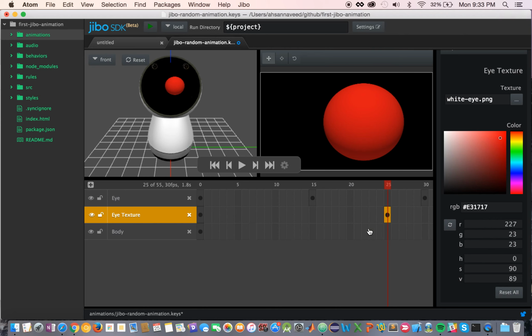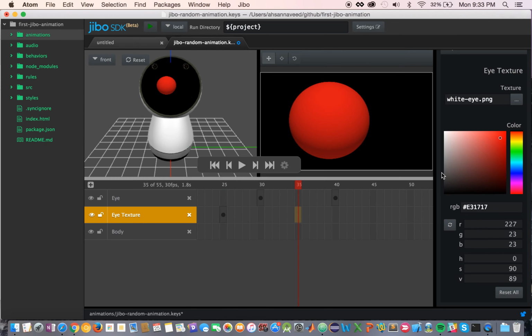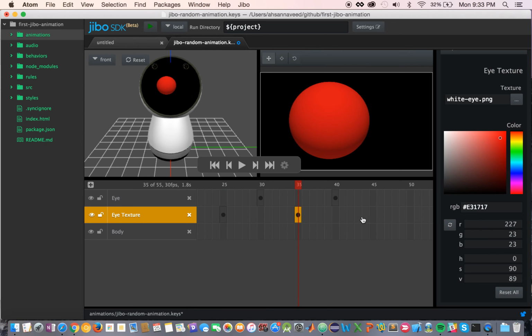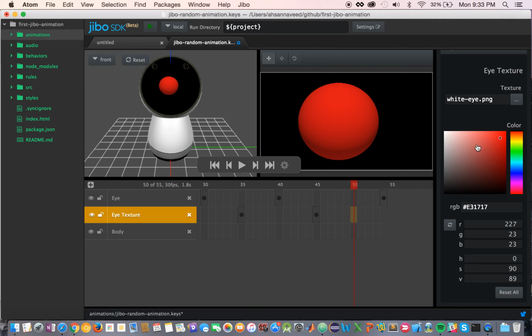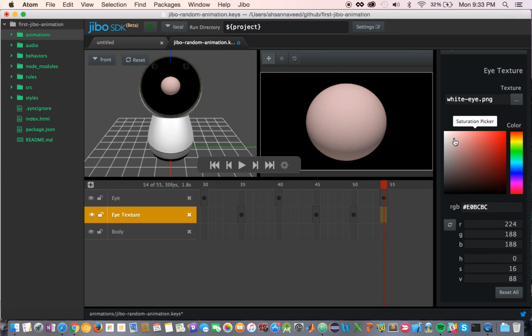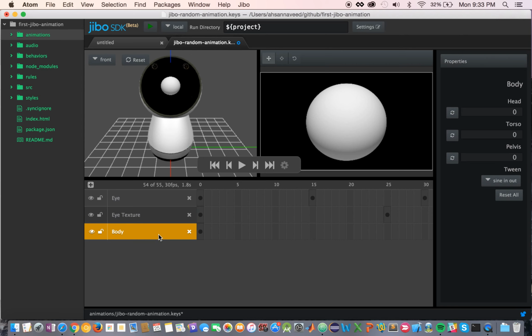Set the frame, and I'd like it to be red for quite some frames. And on frame 50, I'd make it a little bit pinkish. Set the frame, and then from pinkish we'll transform all the way to white. Set. And next we'll be working with the body.